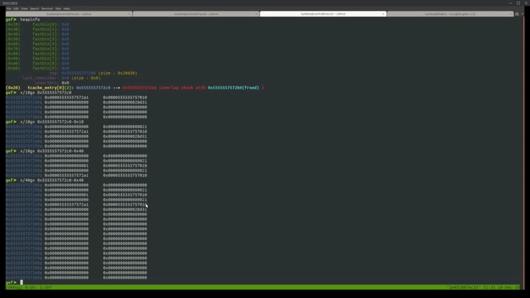Did you see the plan here? Okay, I see. So you're going to change the size of the next chunk, which will be bigger than what it actually is, which will allow us to overlap another chunk and arbitrarily overwrite the pointers there. Exactly. What about the key? Oh, the key doesn't matter. The key only works when the chunk is freed.